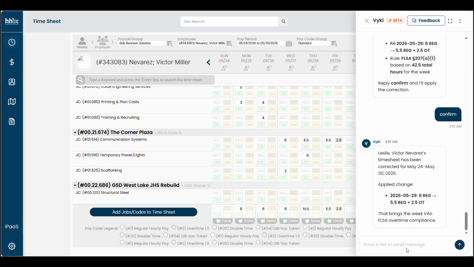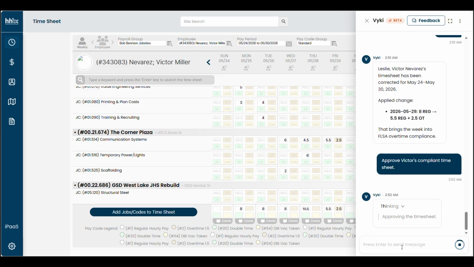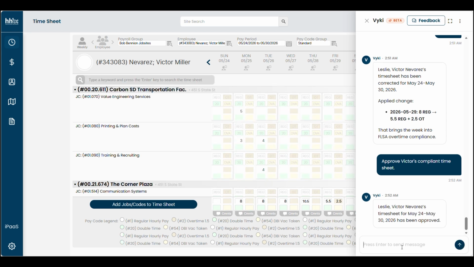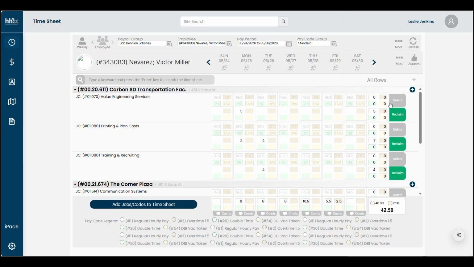Finally, to wrap up this timesheet, we're going to ask Vyki to approve the compliant timesheet. Before approving any timesheet, Vyki will always run a last check just to make sure that everything is compliant, and then she will go ahead and approve it, as you can see here by the change in status.